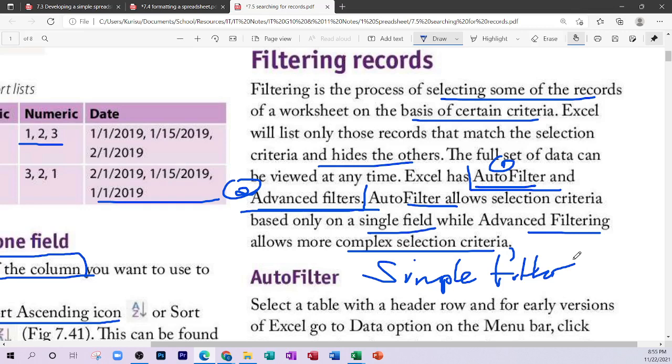Say for instance you want to see all prices that are less than 3,000. It's going to block out everything that's greater than 3,000 and only show you the items that are under 3,000. So that's what a filter does. As I mentioned, we have two types of filter: auto filter, also called simple filter, and the advanced filter.